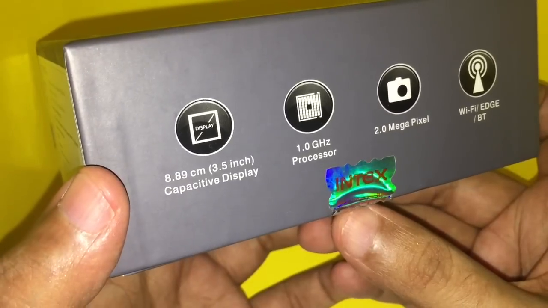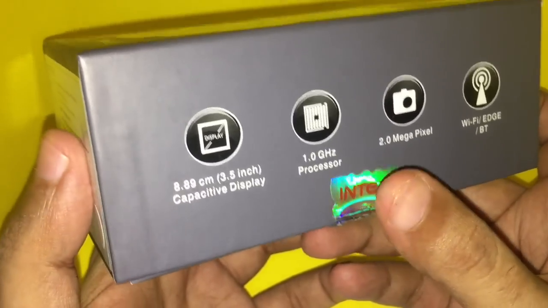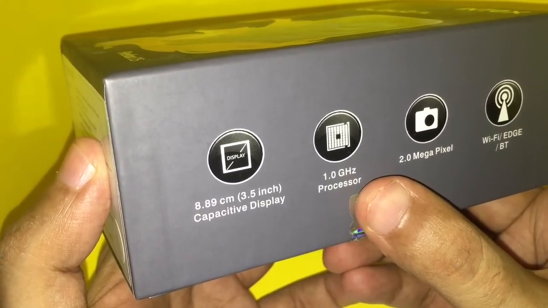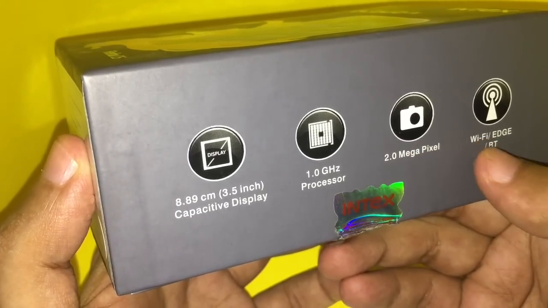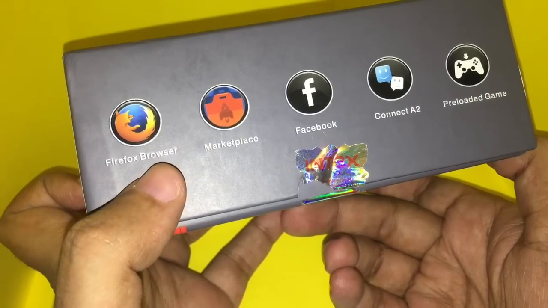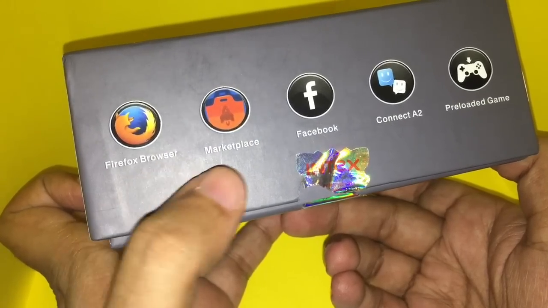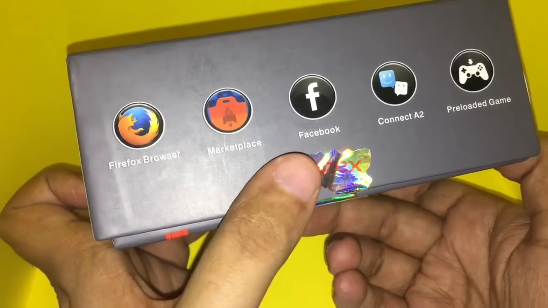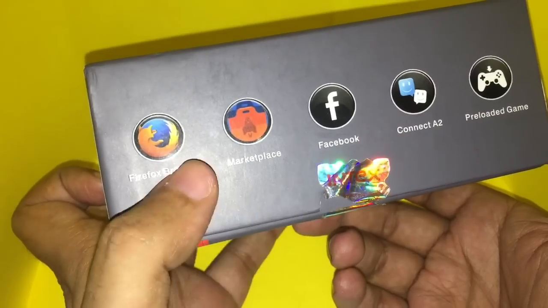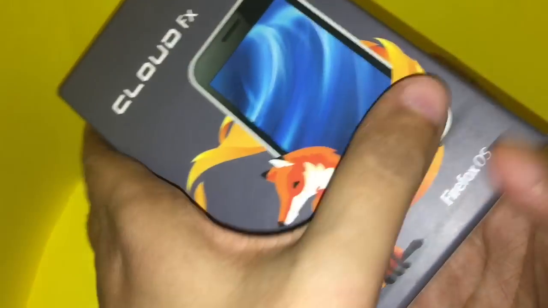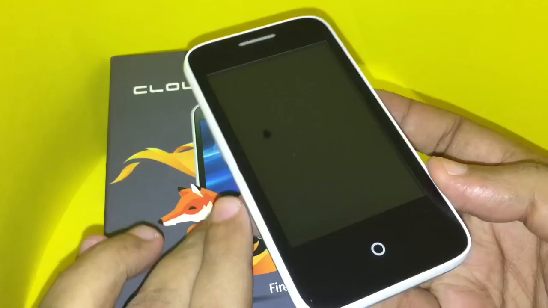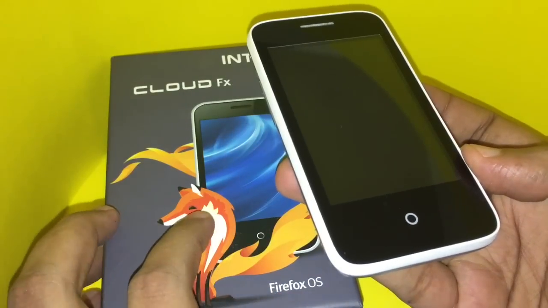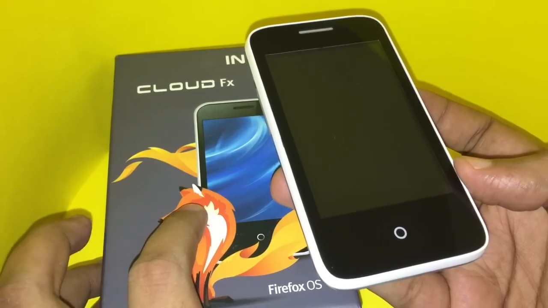It has a 3.5-inch capacitive touch screen, 1 GHz processor, 2 megapixel camera, Wi-Fi, Edge and Bluetooth. It has a Firefox browser as a native browser, Marketplace, Facebook and some apps. You get all the basic stuff like a pair of headphones and a charger with this phone.